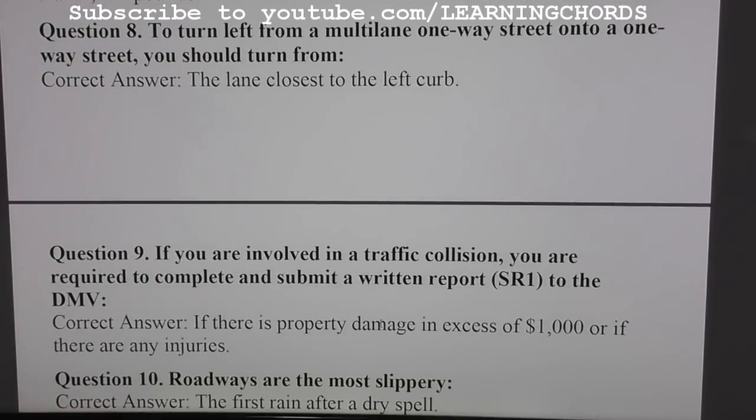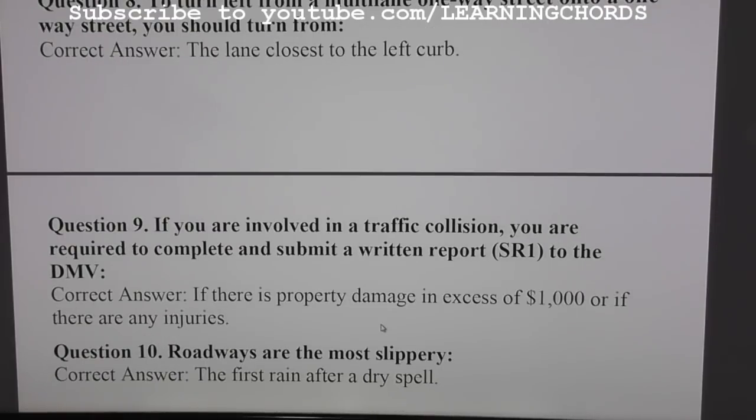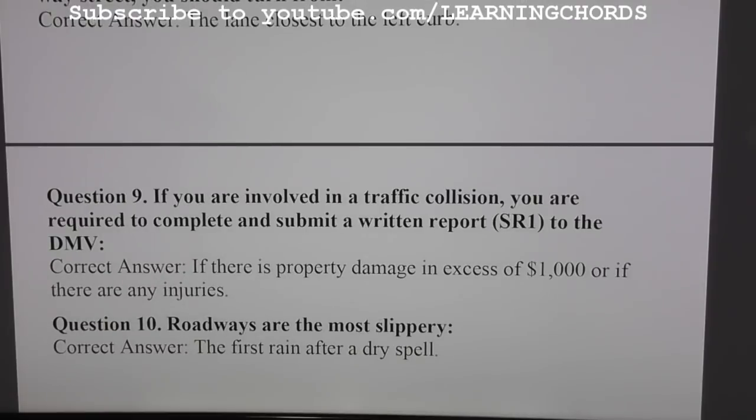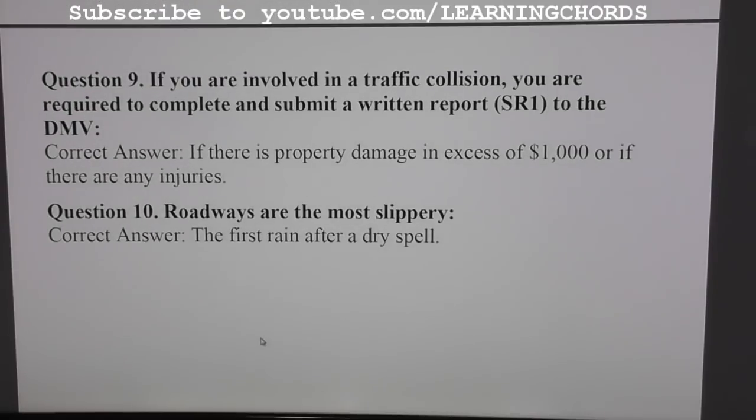$1,000. Question 10. Roadways are the most slippery the first rain after a dry spell. Very true. Why? Because you've got rain mixed with road oil and all that junk that's on the road, and the roads are slippery. So pretty easy question and answer to remember.